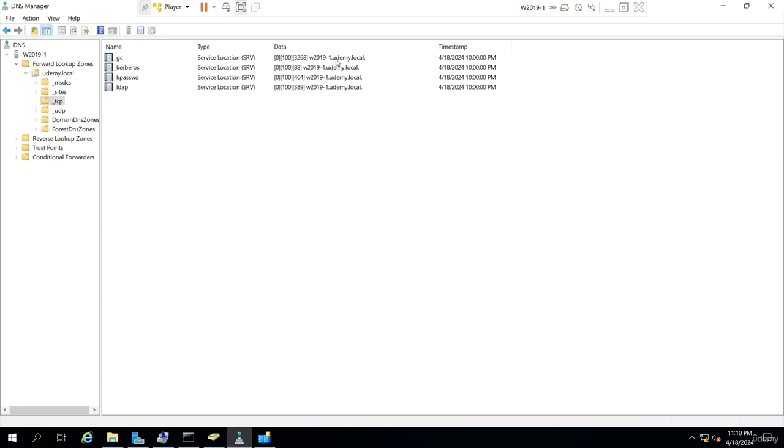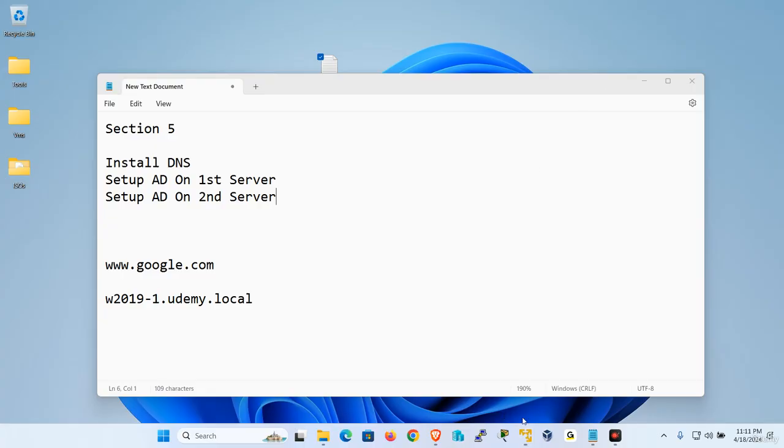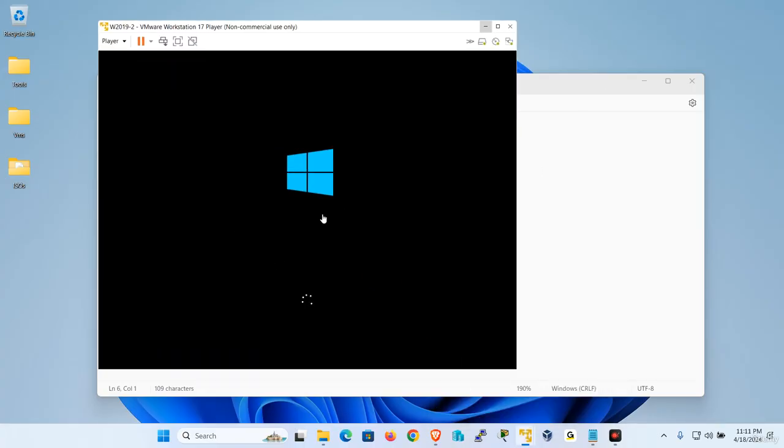So I'm going to see other records for server two. So I'm going to see the number two, but guess what? I'm not going to see it for GC. I'm going to see it for Kerberos, for K password, and also LDAP. So I'll be seeing those, but I'm not going to see it for the rest of them because it's not actually a global catalog server. Remember that? It's not an actual GC. So that's one thing to keep in mind. There you go. It's restarting.